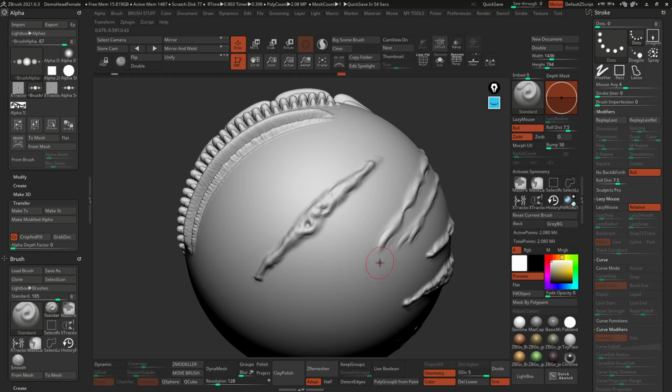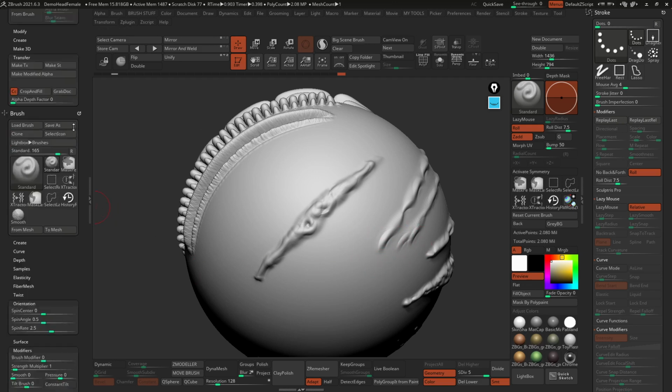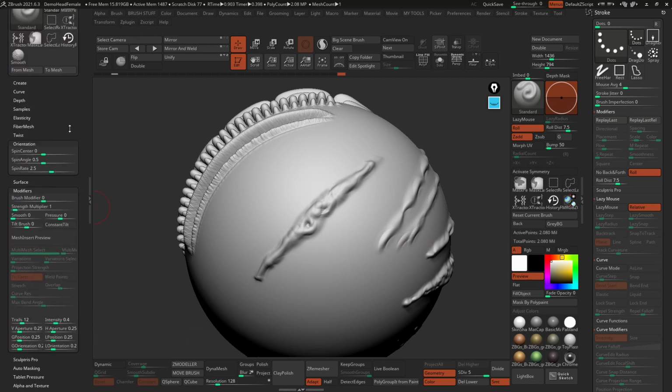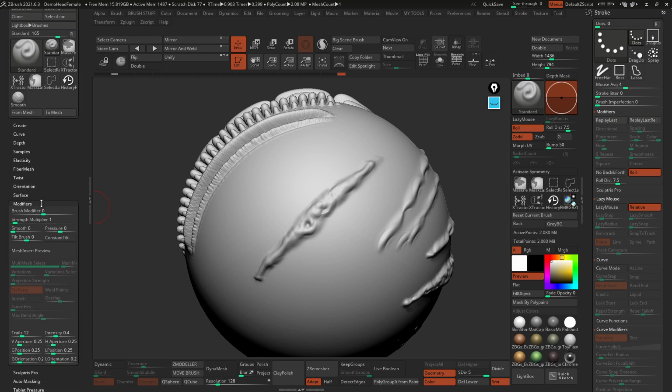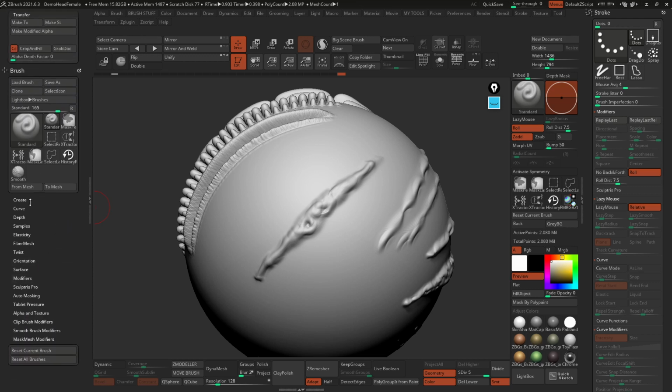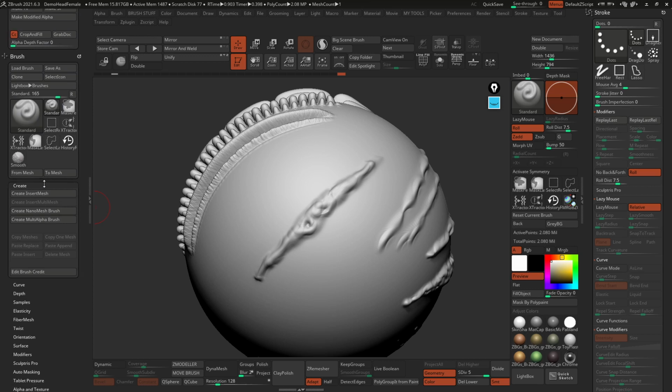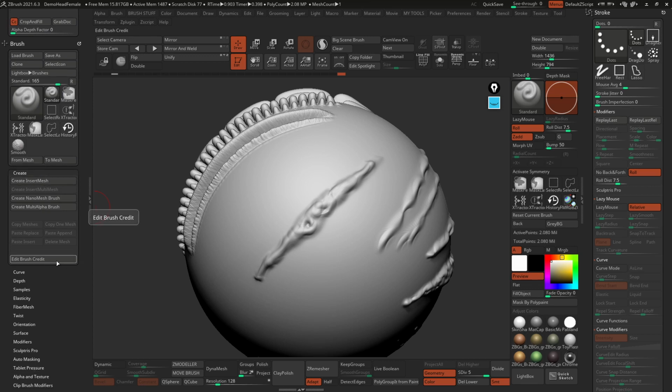So the first thing I would do is change the credits of that brush. So let's go to the brush palette. I'm gonna turn this off. And here under the brush palette, you have this create palette. So if you expand that out, you can edit these brush settings.